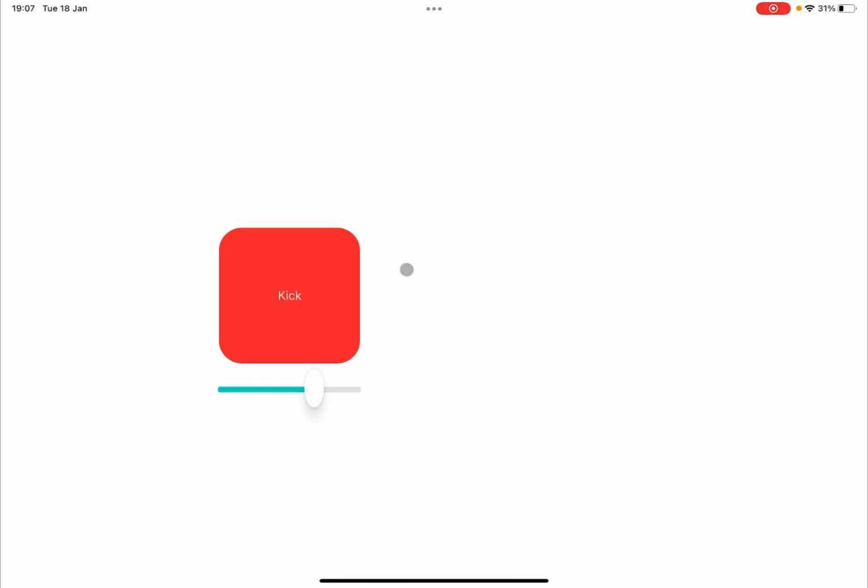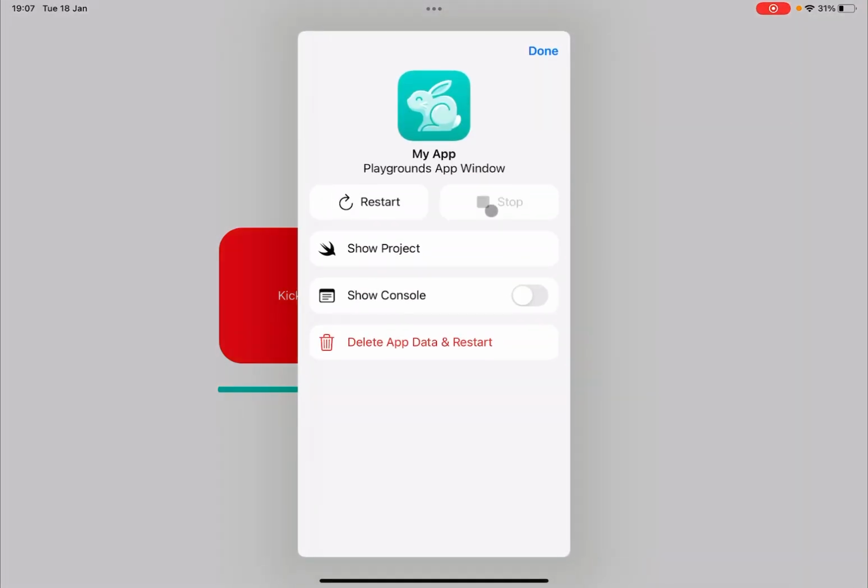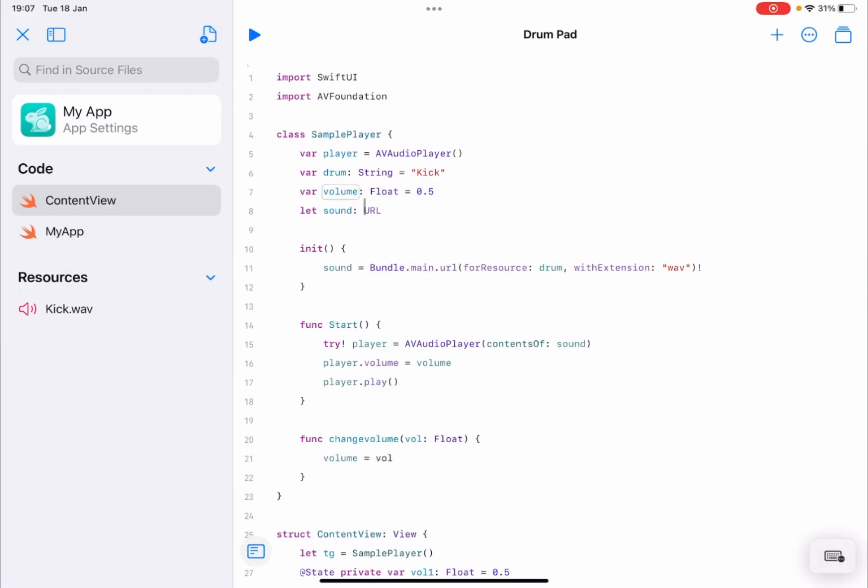So just to recap what we have done. So let's stop this. We have imported the AVFoundation framework. We have created this class. I named it SamplePlayer. I created an object called player and I used the constructor AVAudioPlayer.